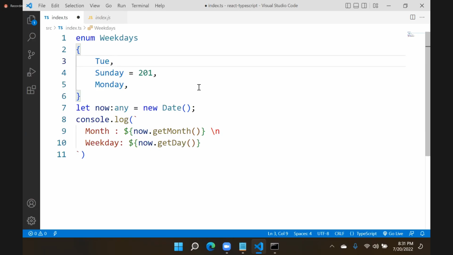So what you initialize, it will take. The next value depends on the previous value. And if there is no previous value, it is the initial value, it starts with 0. This is the auto implementation of these things.